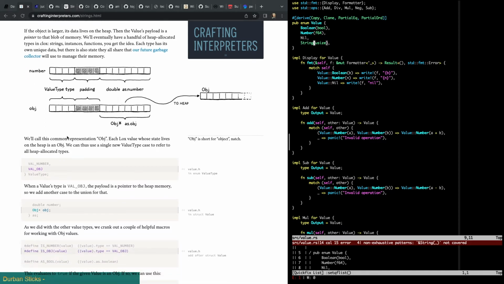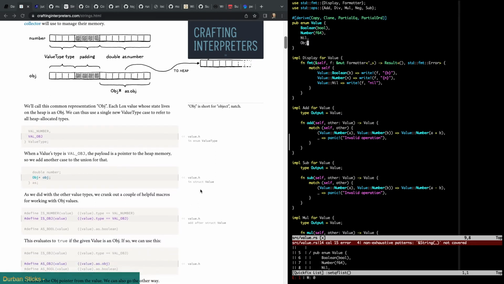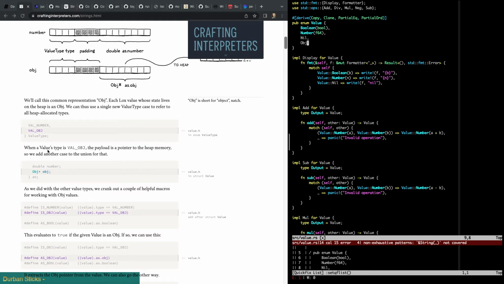Okay, we'll call this common representation Obj. Each Lox value whose state lives on the heap is an Obj. We can thus use a single new value type case to refer to all heap-allocated types. Okay, Obj. Done. Don't have to worry about strings at all. When a value's type is VAL_OBJ, the payload is a pointer to the heap memory. So we'll add another case to the union for that.